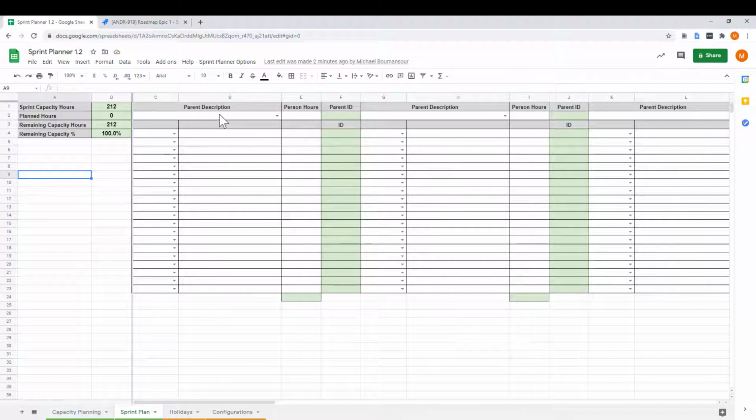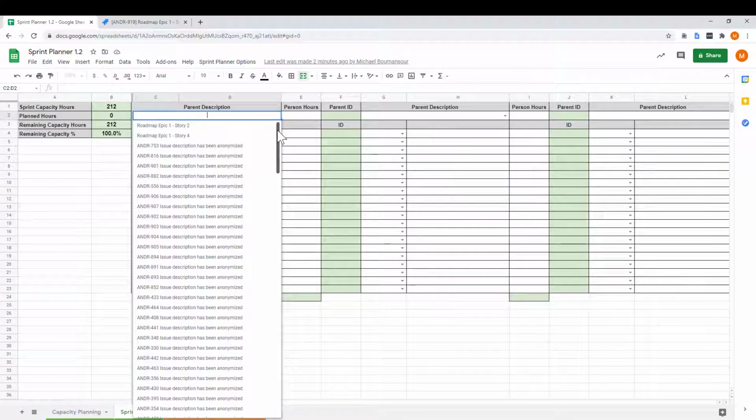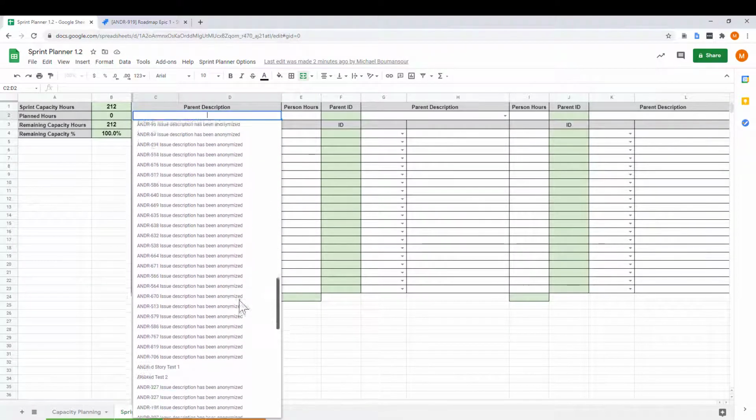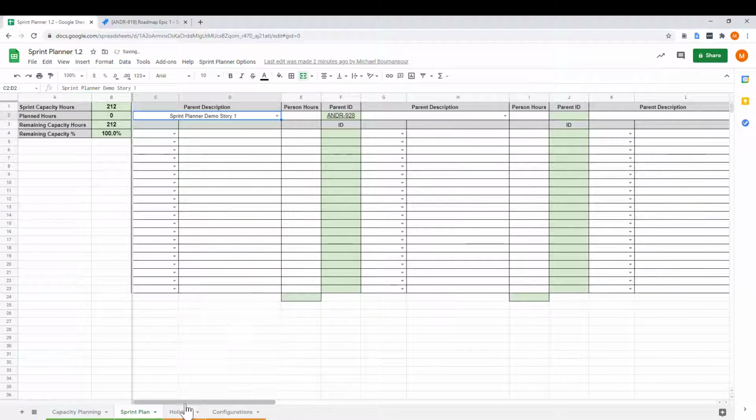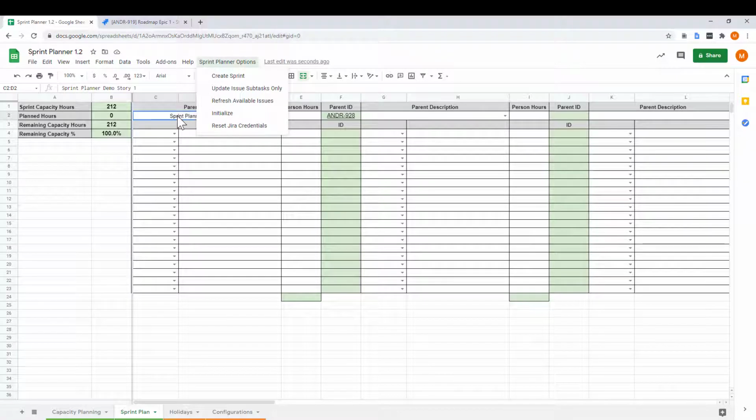basically along here I'm going to be selecting from my Jira backlog the particular items that I want to put into this sprint plan. So if I click on this, these are all the items that are currently in my backlog that have not been started or completed, or they could have been started but they haven't been in the sprint. So I'll select that first one, Planner Demo Story, and where these come from: if you come up here in the menu and you click Refresh Available Issues, it will pull down all the issues from your Jira backlog, and that's how that list gets populated.